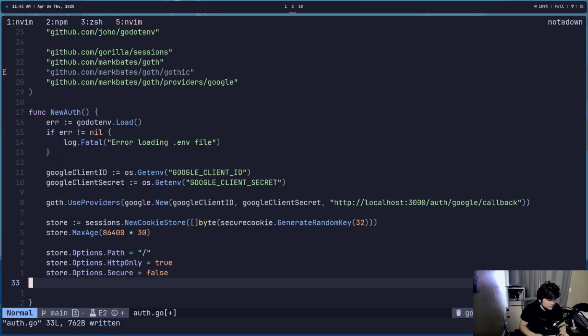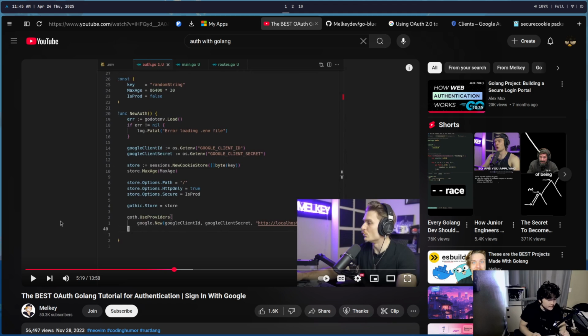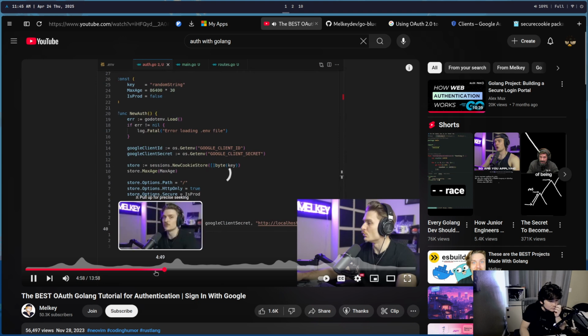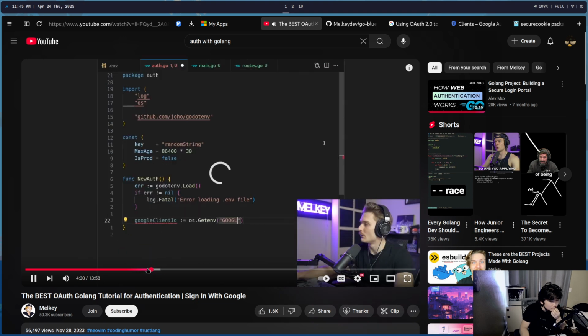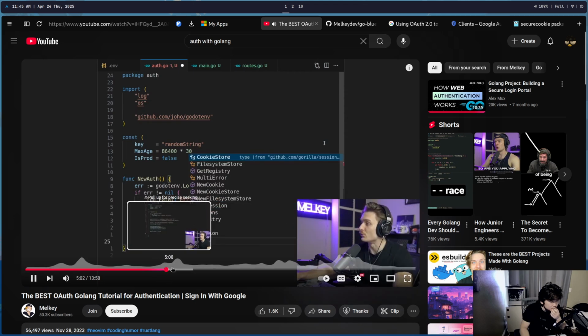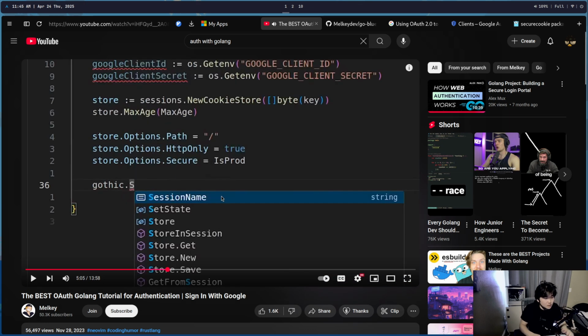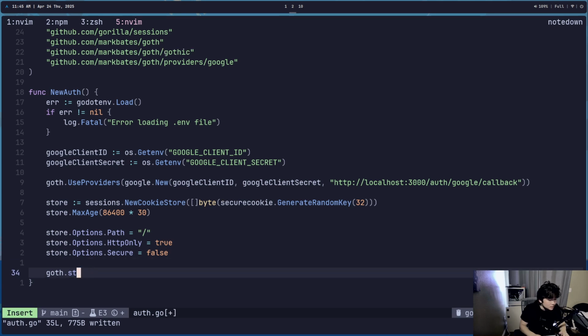And then gothic.store. Goth.store. Man, am I even using this right? I'm saying, why is he using gothic? Google client. We're going to do sessions from now, bring in our gothic package here. So gothic.store.